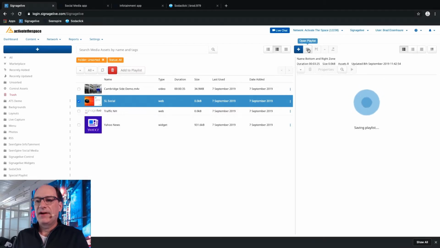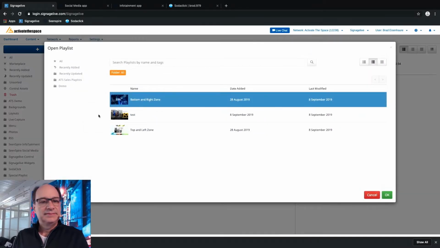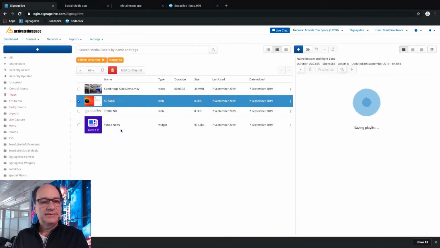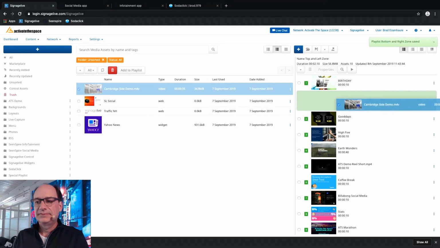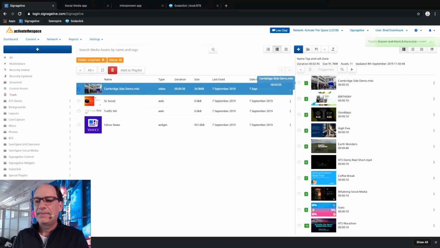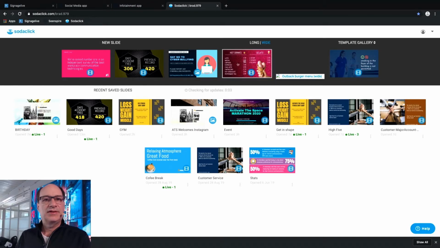We're going to open up our other file. Top left is part of the screen. We'll add this Cambridge side demo in. Put that at the top and hit Save Playlist. And that's it. Now this other app I'm going to show you is called SodaClick. This is fantastic. What it is, it's a way to create templates for people to create content within your system. So I'm going to go on to SodaClick here.